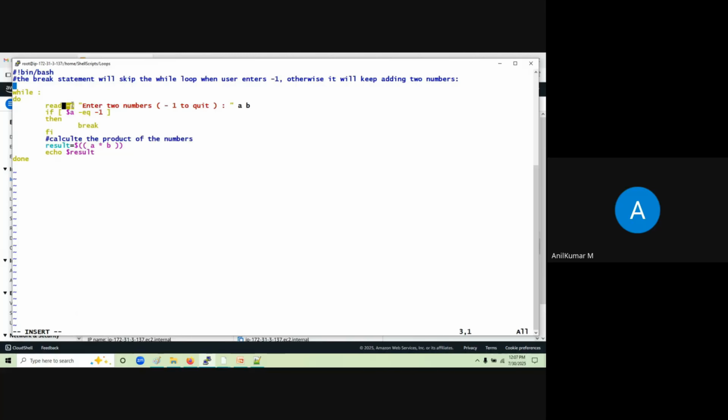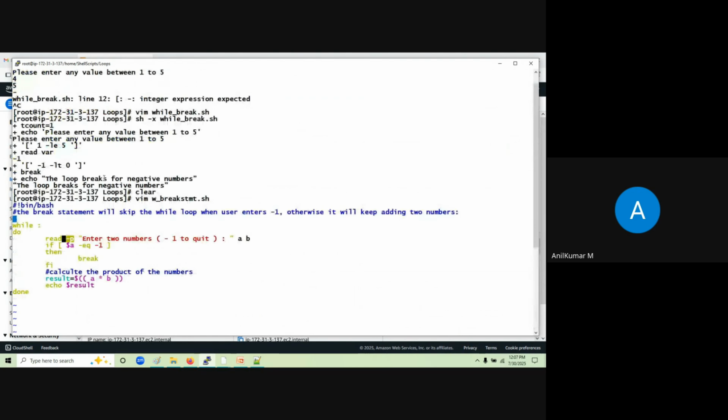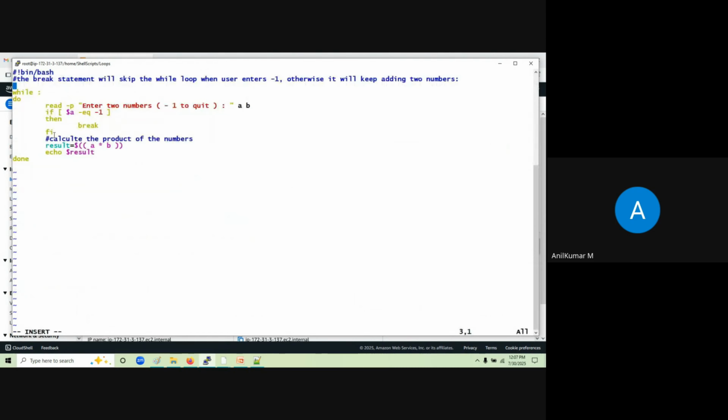What is -p representing? In the echo statement, instead of two statements, we can give it in one single statement. Okay, so that is why we are using the -p. Next, after calculating, in case a value equals -1, then it is going to execute this break statement and come out of it.